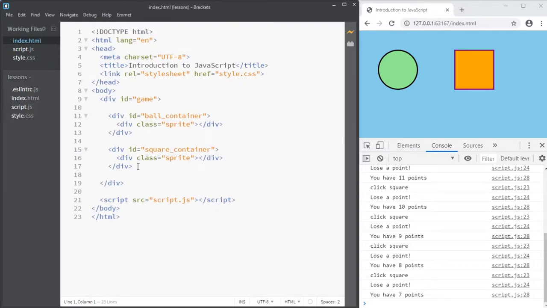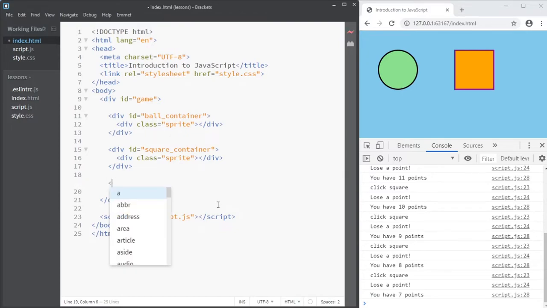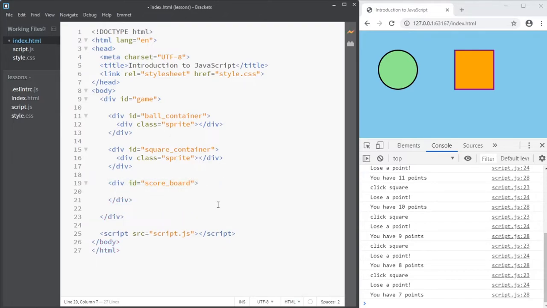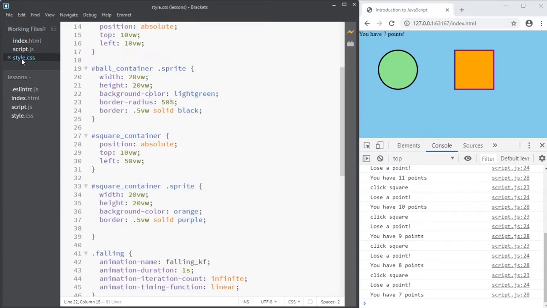Here I have my game, and I'm going to add a scoreboard. Say a div with ID scoreboard, and I'm just going to write the text. You have 10 points. That is the text that's going to be there when I have 10. I have 7 points. I'm just going to change it. You have 7 points. And then in the CSS, I'm going to make it just a tiny bit better looking.